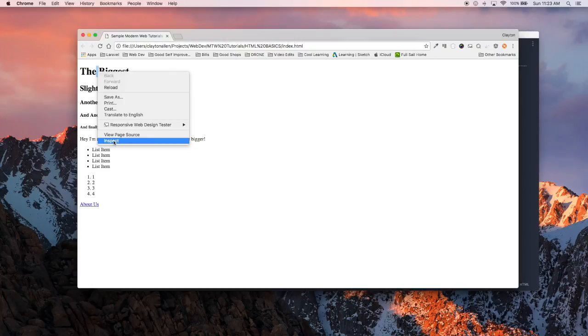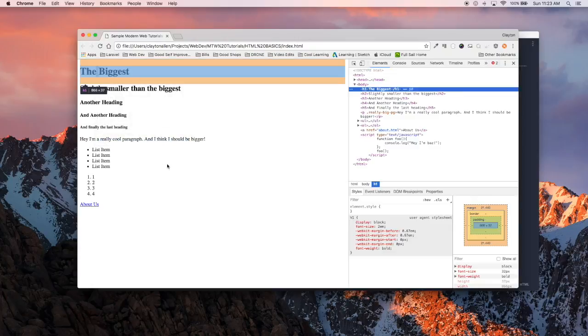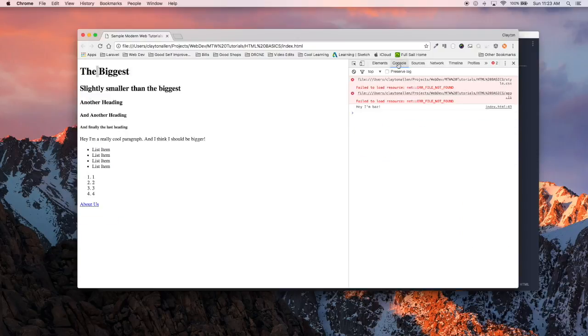And we should also see a console log that says, hey, I'm Baz. So, inspect this. Yep, there it is. We couldn't find style.css and we couldn't find app.js. And here's our console log and that function that I made at the bottom of the document. So there it is.